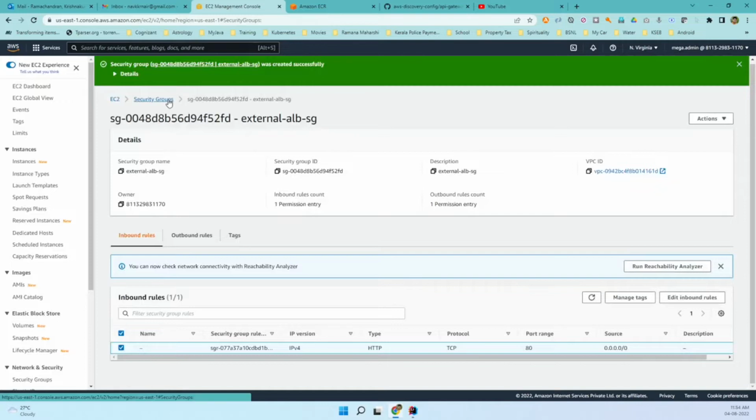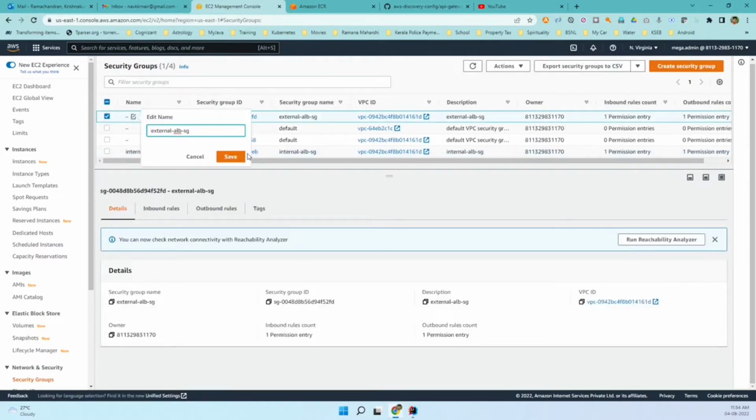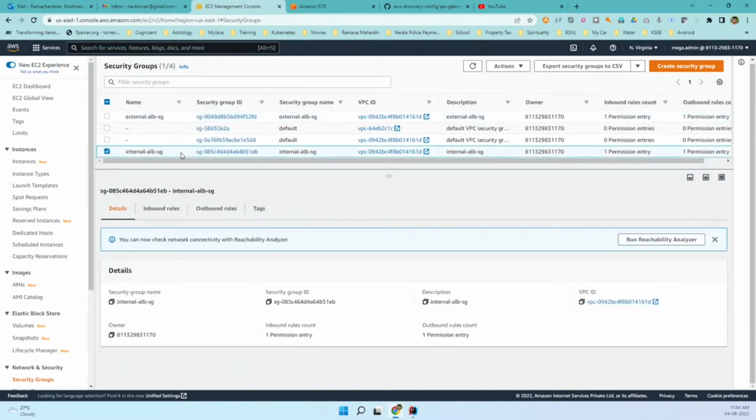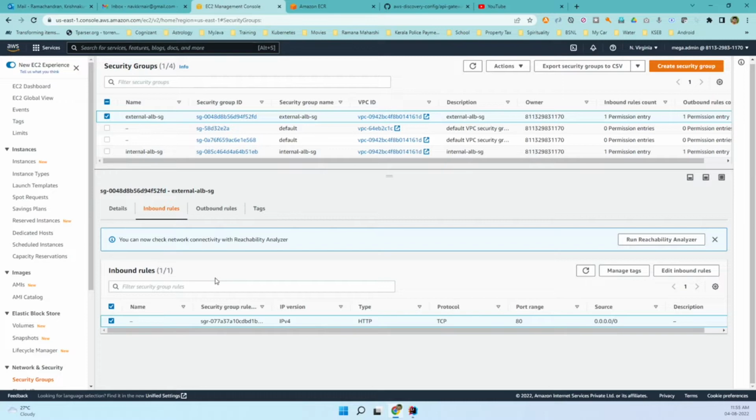So we have effectively created two security groups. Let us just copy and give the name also here. One internal security group is going to be associated with an internal load balancer, which will allow port 80 traffic from the VPC, and an external security group is going to be associated with the external application load balancer, which will allow traffic at port 80 from the internet.